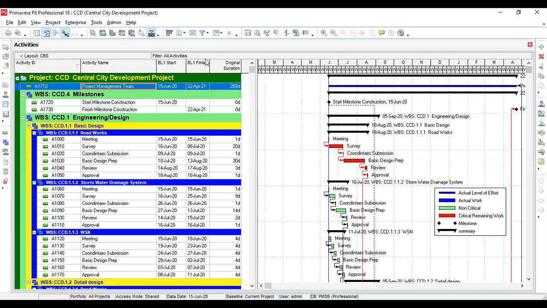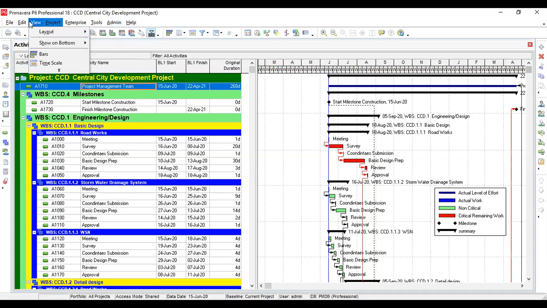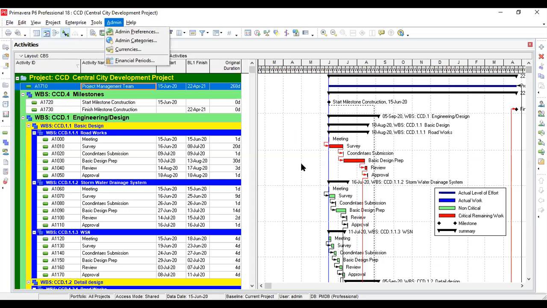So how will we do this? I will be using these commands. Whatever command I click, I will be given this window. This window is called a drop down window. So before going to develop a new project file, I'm going to share with you the whiteboard and how to develop a new project file in Primavera 6.